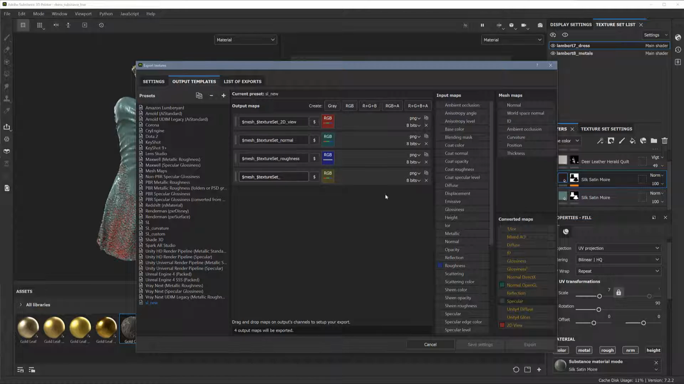Let's put the AO just so you see how it will look. RGB, mesh, texture. That was the specular, I forgot to name it. AO, and for the AO we're going to use the regular ambient occlusion from the gray channel. That's it.